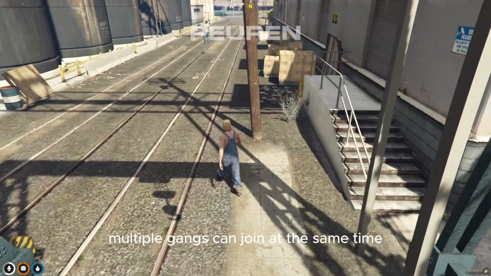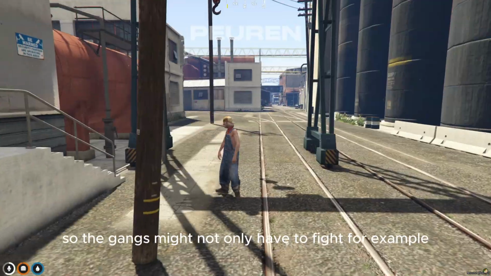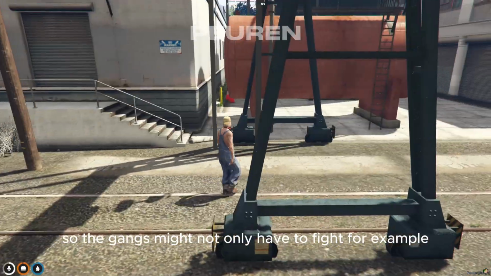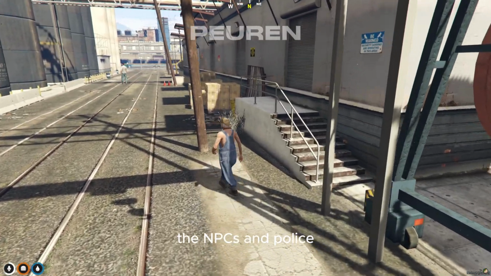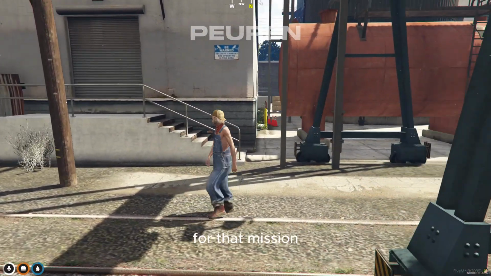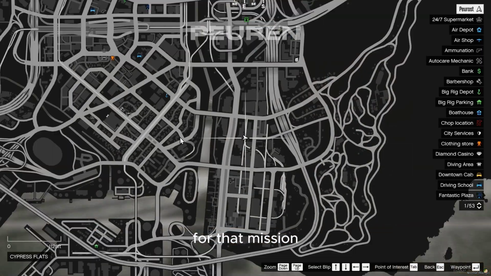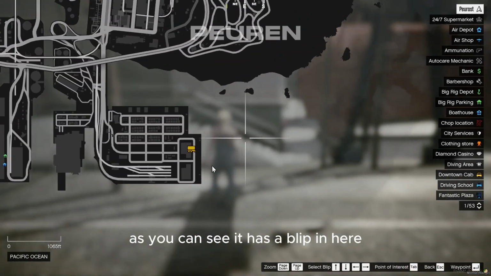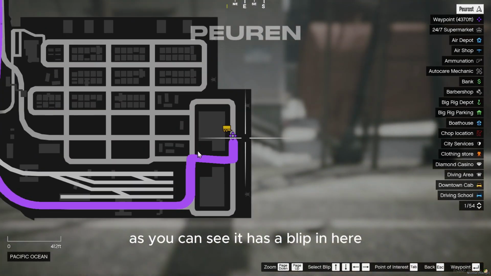multiple gangs can join at the same time. So the gangs might not only have to fight, for example, the NPCs and police, they will also have to fight between each other for that mission. So I think it should have started, and yes, as you can see, it has a blip in here.